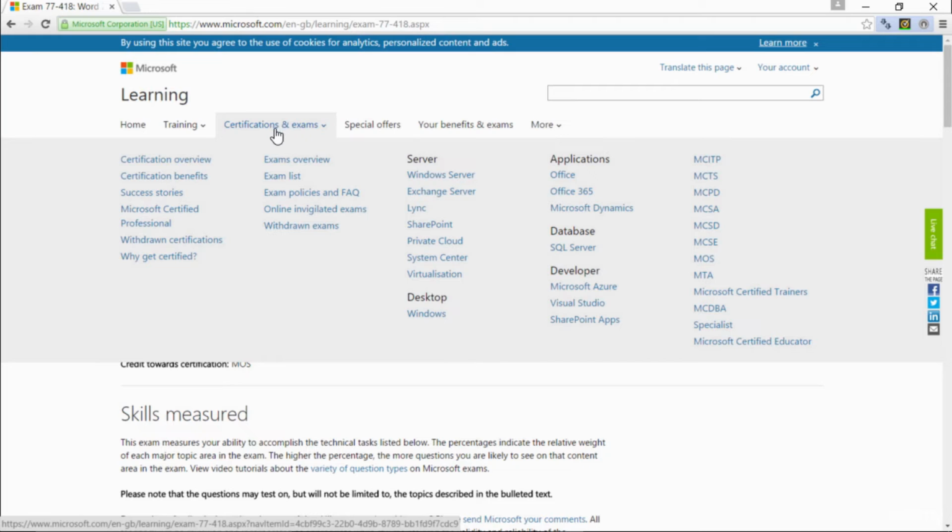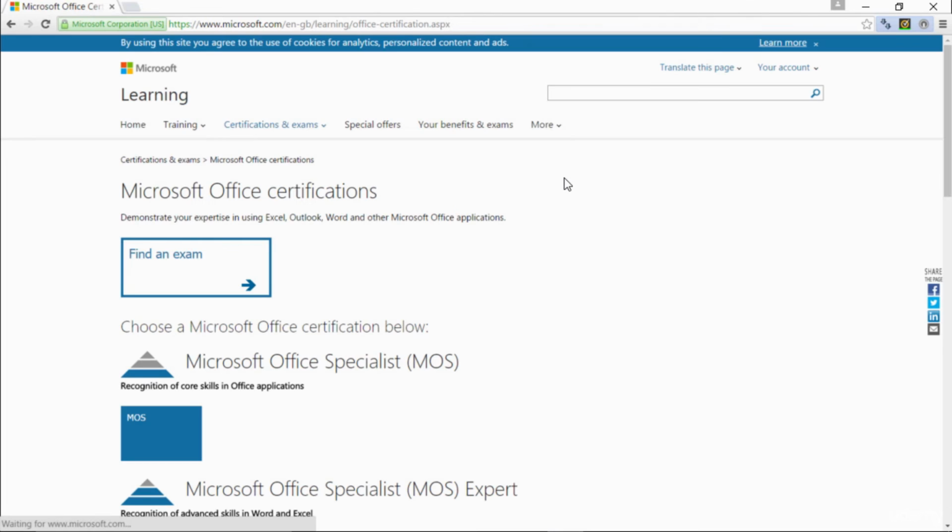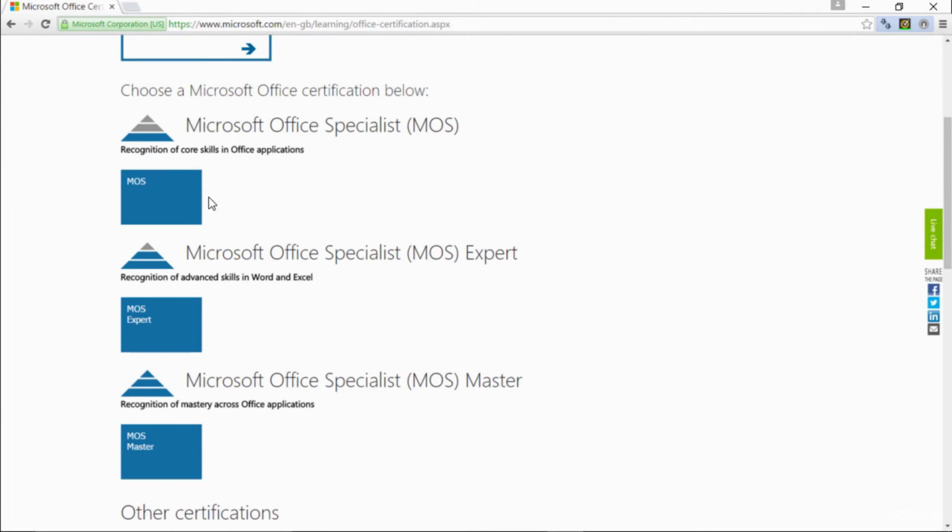Now, if I click on certifications and exams, and I go to Office, notice I'm not clicking on Office 365, that's for the setting up of a server, and we actually want to use Office. You can see that we have Office Specialist, so that's the first one, that's the one we were looking at, Office Expert and Office Master. So we've looked at Office Specialist.